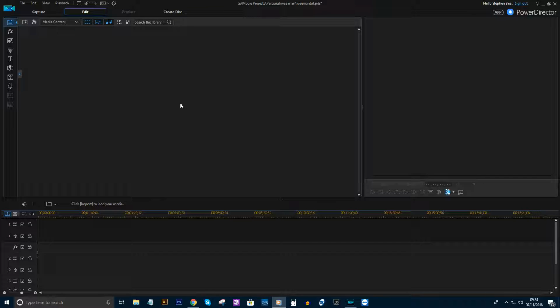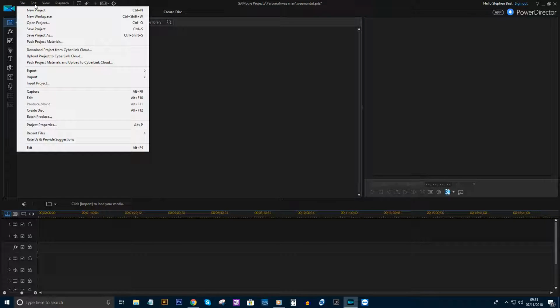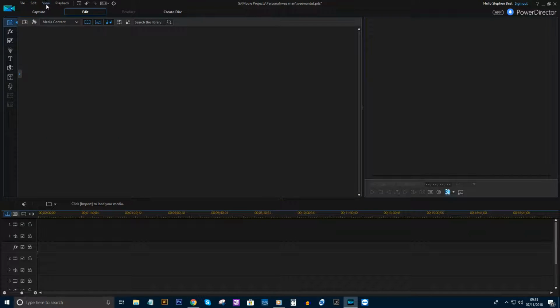And I should say at this point, if your PowerDirector looks slightly different to mine, that's because I'm on PowerDirector 15. You may be on a later version, I think 16 or perhaps even 17. But basically all the functionality should be the same and the general layout should be the same. What we've got up here, right at the top, is your usual Windows file bar. So you've got File, Edit, View, that sort of thing.